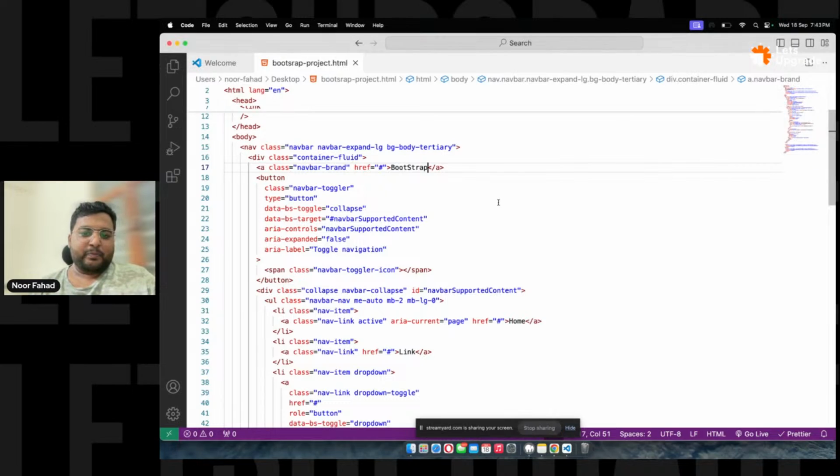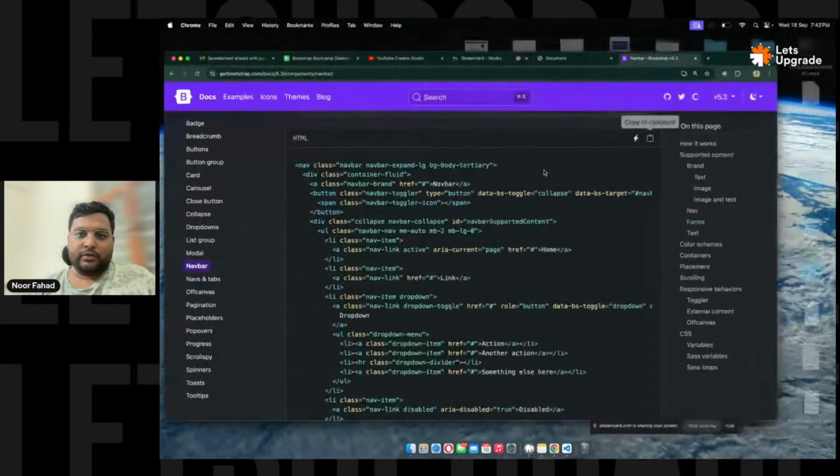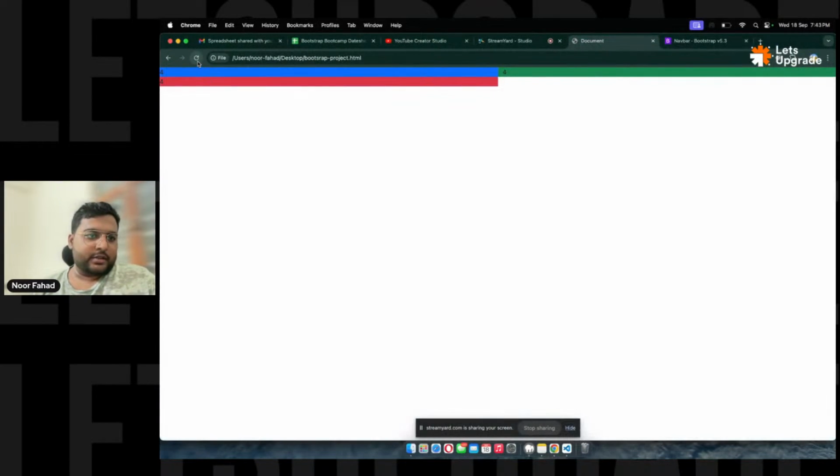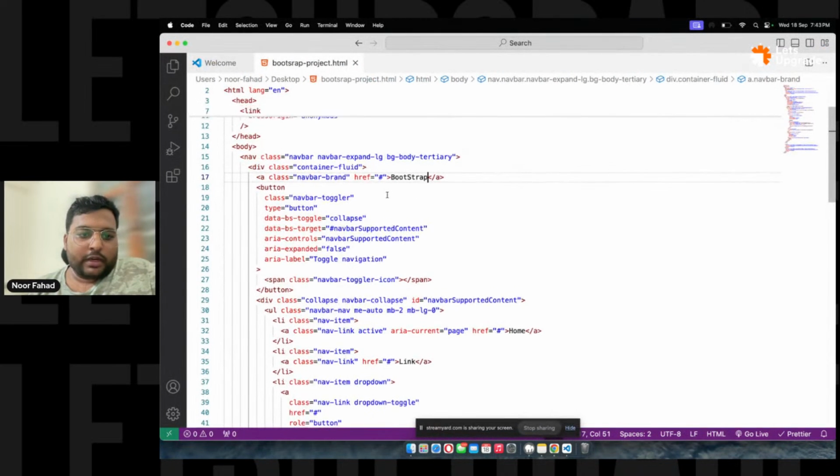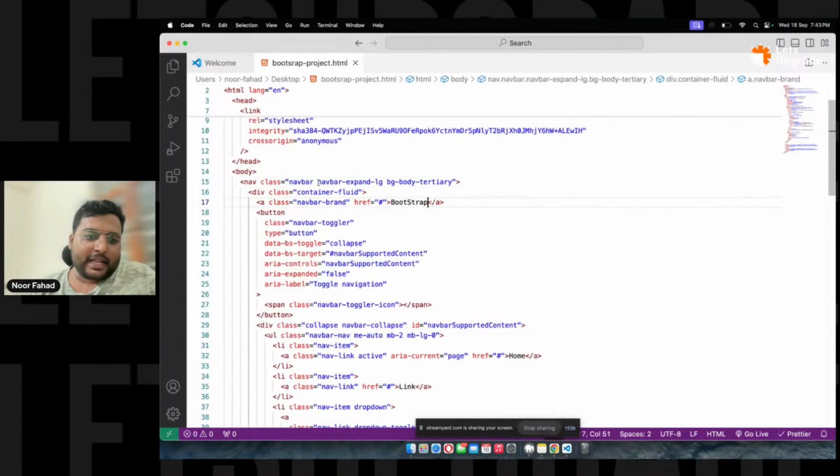Okay, so let me open my browser where I created a project. See, this is a Bootstrap navbar, then Home, then Link and Dropdown. So what I told you guys: the navbar-expand-lg part.